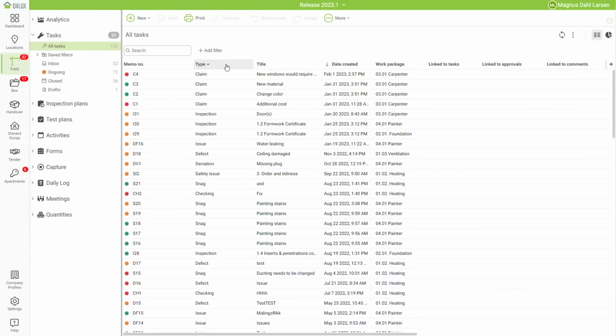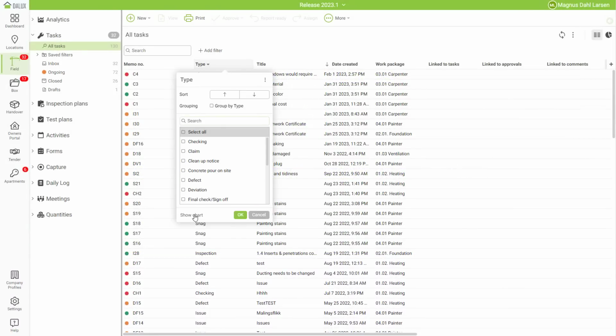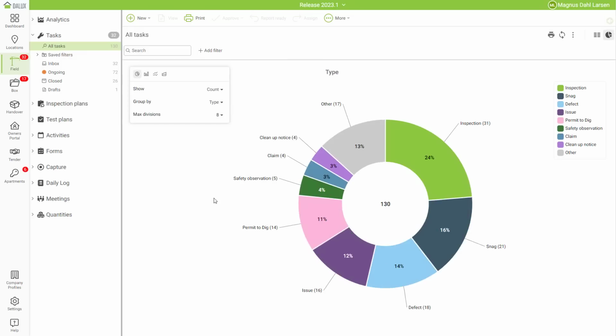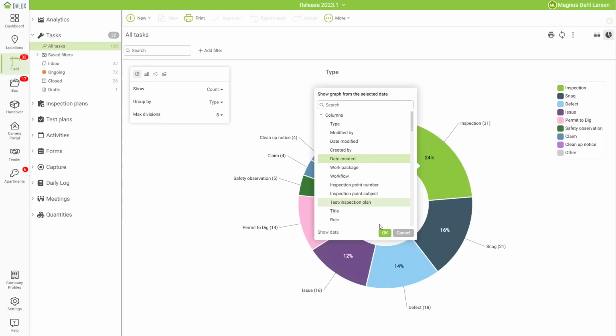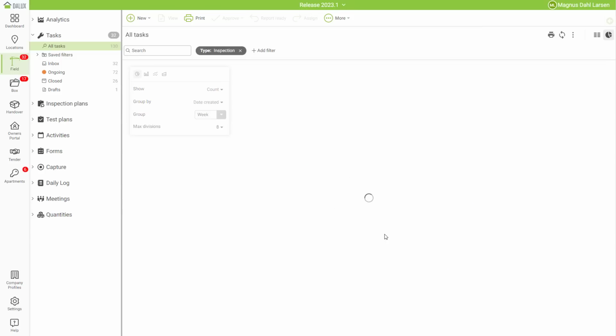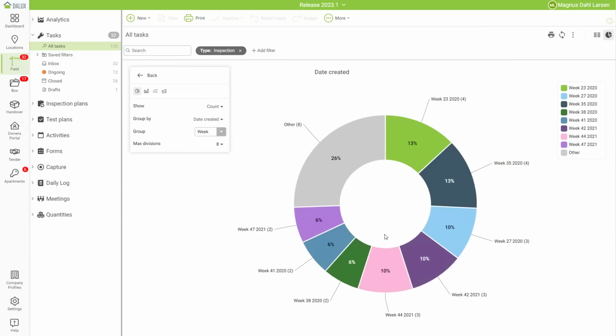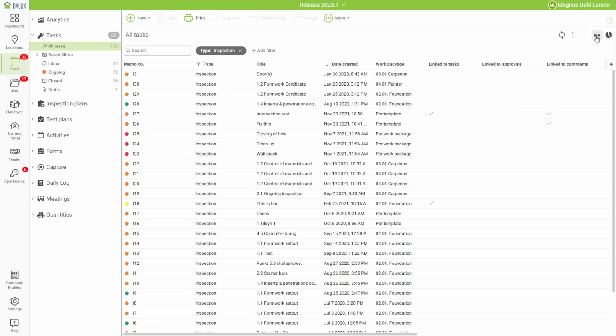Now when you click on a header in our list views, you can easily create charts using that specific header. In this instance, I'm grouping on the type. From here, I can see how many tasks I have of the different types. I can use the drill down function to see when the inspections were created and have a really good overview of my data. If I want to return to the list view, I simply click on the list in the top right corner.